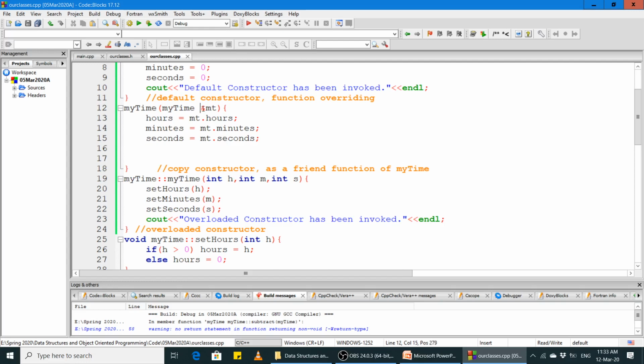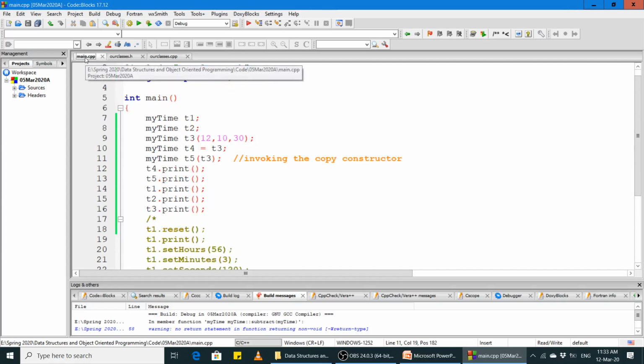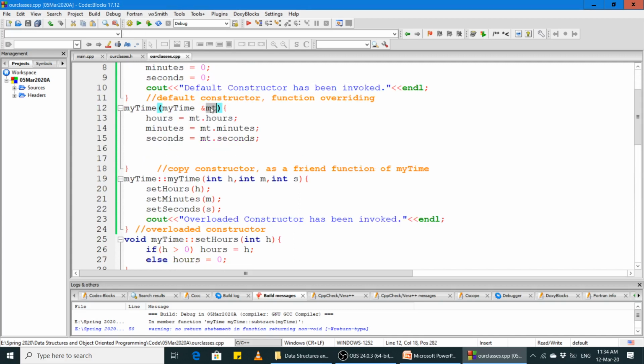Okay, so this ampersand symbol basically makes mt a reference type. Now what is a reference type? A reference type means that mt has access to the object that is passed to it. For example, when you make a declaration like myTime t5 and then you pass the object t3, t3 and mt would refer to the same object. So in memory there would be just one object. Both t3 and mt refer to the same object. mt is kind of an alias of t3.